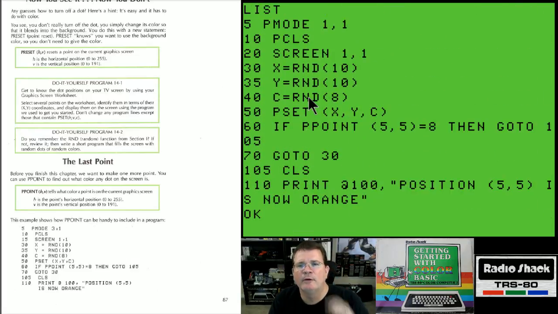So let's look through the program and try to step through the process here. Line 5 sets the graphic screen. So PMODE 1 is the low resolution mode. 1,1, I don't remember what we have to do for 1,1. I know the screens do this. Okay, I'm confused on the 1,1, but that's fine. All right, PCLS clears the screen. SCREEN 1,1 sets it to a high resolution screen with color palette 1, which is the higher order colors. Color palette 0 would be the low order colors.